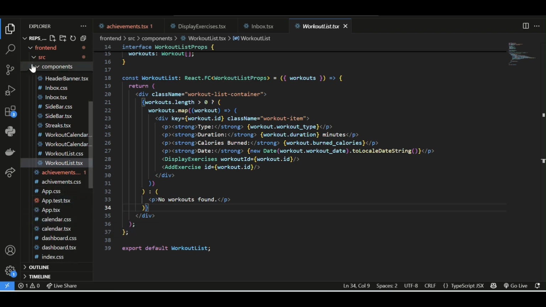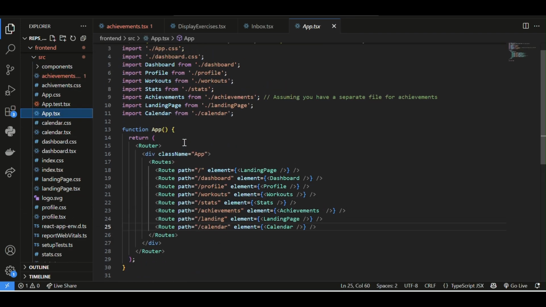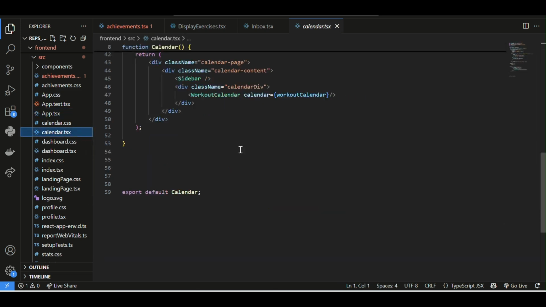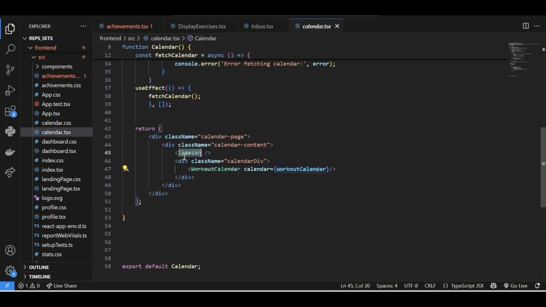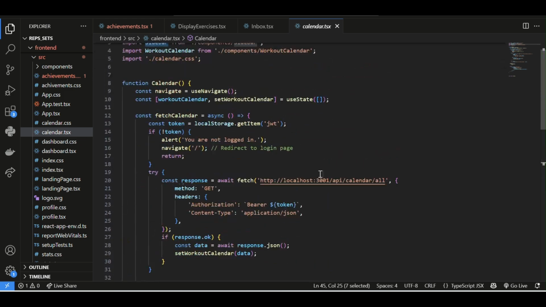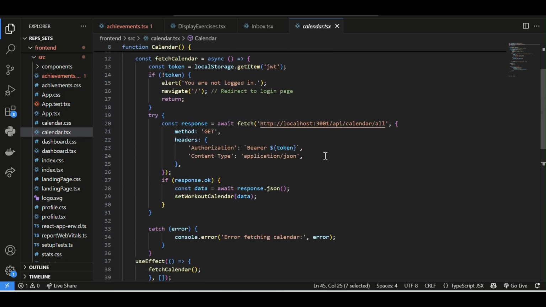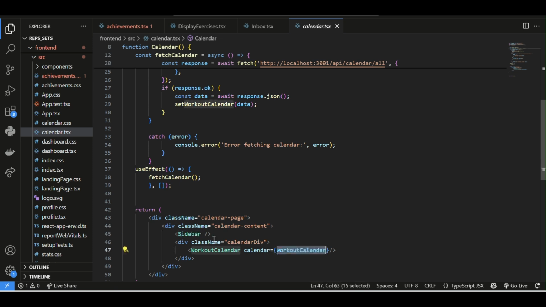Moving on away from our components, we have the app, and this file basically controls the navigation and front end routing of our application. We have the calendar page, which uses the workout calendar component, and of course the sidebar. Here we have a get request to get all the workouts in the calendar and provide it to the component.